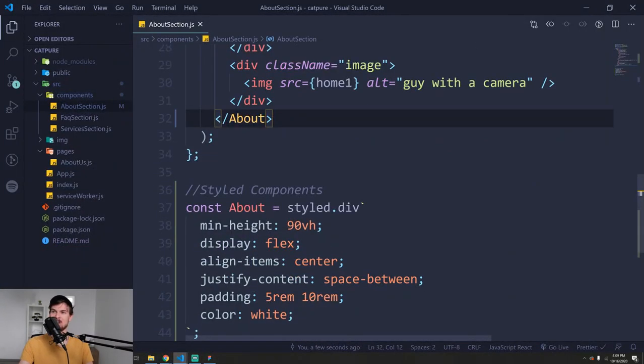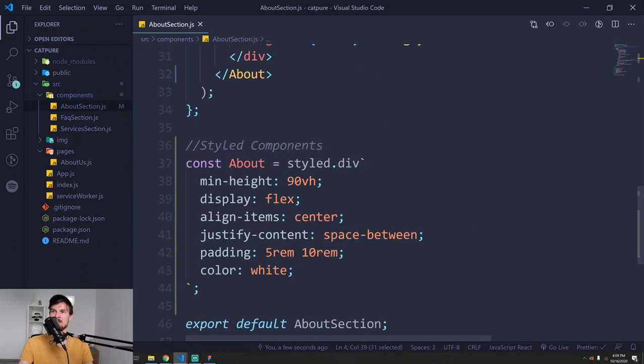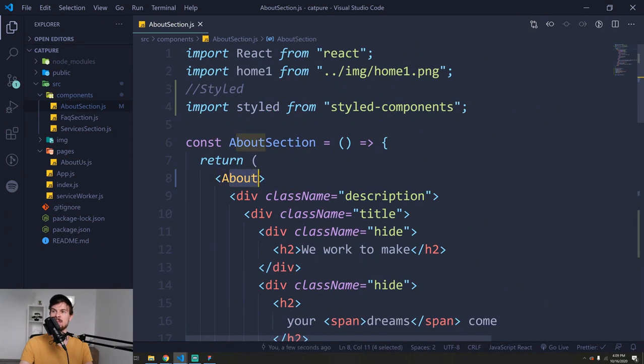Okay, so to recap, it's super simple. You import styled from styled-components. You go down, you create a variable, whatever you want to name it, and you just say styled dot and whatever HTML tag you want to style. In this case, our div. You add backticks, you add your properties, and then you just replace that div.